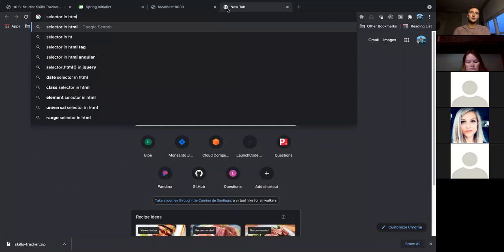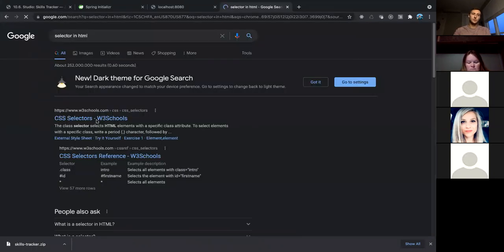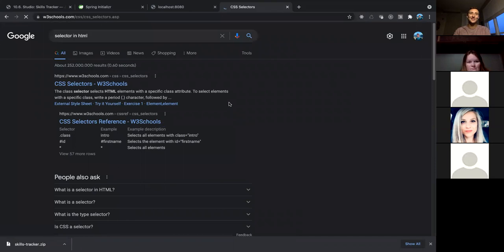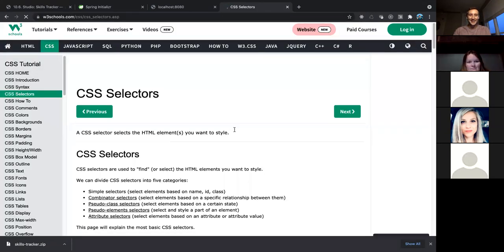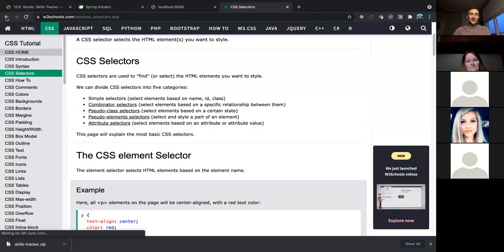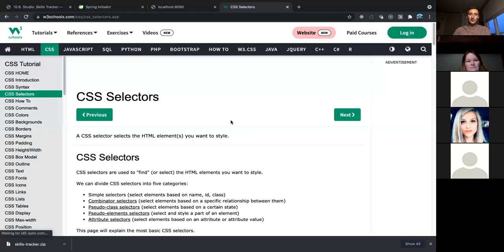Selector, HTML. W3 Schools should, ooh, Google went dark theme, what? That's so neat. It's the little things that get me through the day, it really is. Small things. Okay, this is a CSS selector. I do not need a CSS selector. I don't need things to look pretty right now. I need things to work. So let's go back. Come on, computer, you got this. There we go.